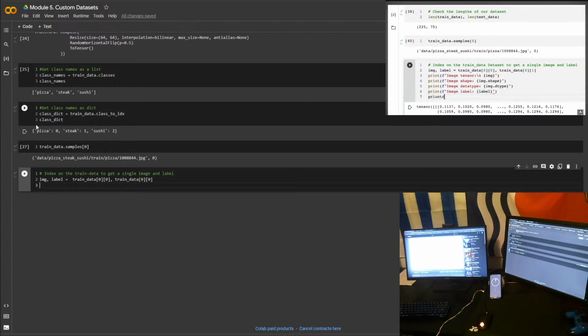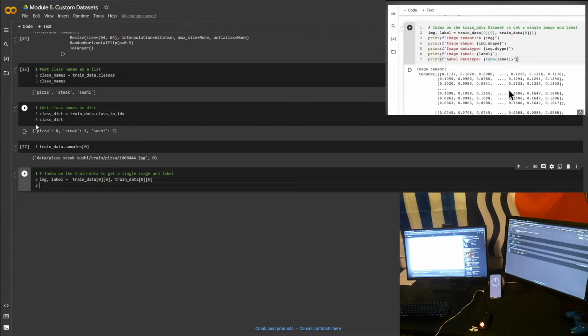So let's do one more with the image label. Actually, we'll do one more. We'll print the label data type as well. This will be important to take note of later on. As I said, 3 big issues: shape mismatch, device mismatch, and data type mismatch. Can we get the type of our label?